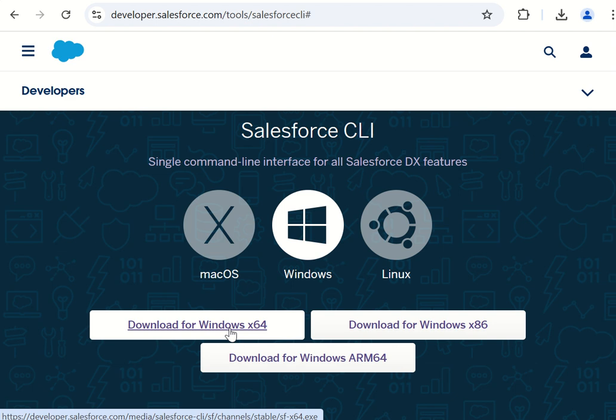How do you find whether your operating system is x64, x86, or another type? You need to go to System Information. Click on Start, then go to System Information, and there you can find your system type.